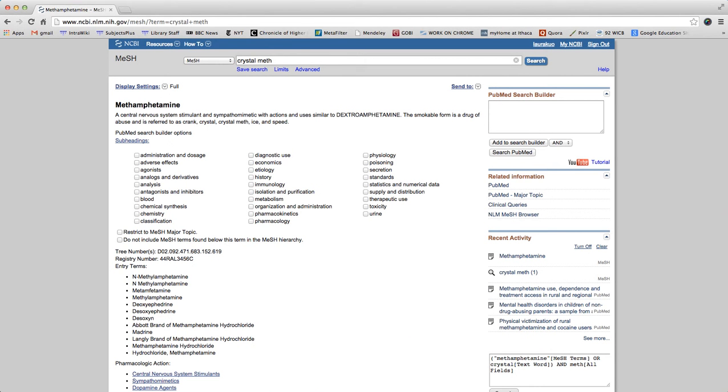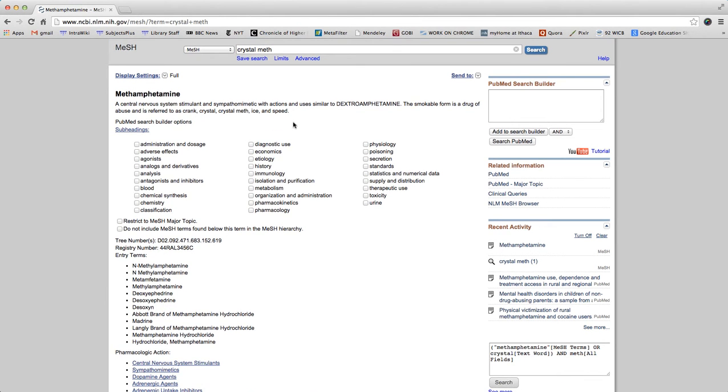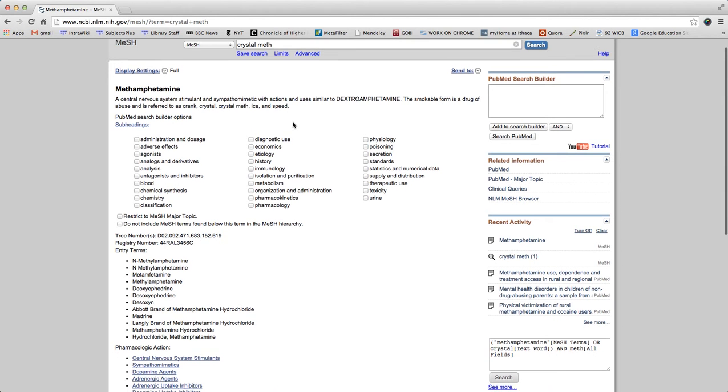So in this case, the MeSH term for crystal meth is methamphetamine. That's from the MeSH thesaurus that PubMed uses. Sometimes when you type in a term, you'll get a list of terms to choose from. In this case, it took us directly to the term methamphetamine. We can read the description here, and that's the definition, and we can see that yes, this is indeed the topic that we want to research.